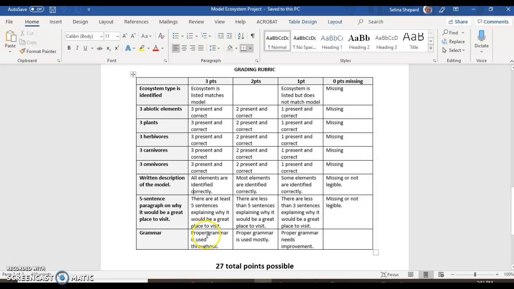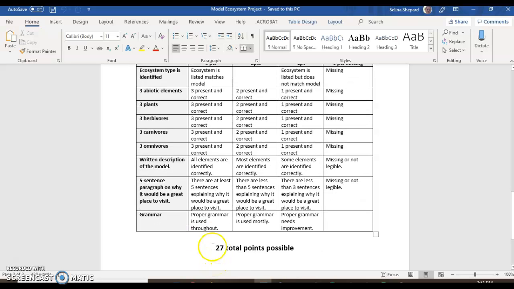Grammar. If proper grammar is used throughout, you get 3 points. If you use mostly proper grammar throughout, 2 points. And if you need a lot of improvement with your grammar, 1 point. So this is how you'll be assessed. You'll want to make sure you're using this as you create your project and checking off that you have all of the elements that are required so that you can get the maximum points possible.